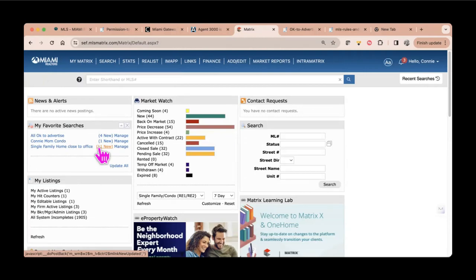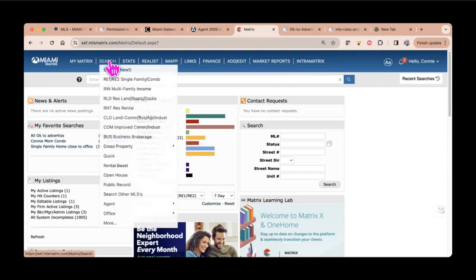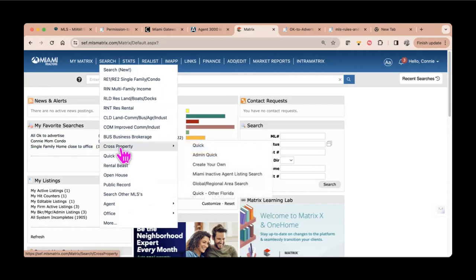So now let's get into it. How many of you are interested in knowing everything that you could possibly share okay to advertise? Everything. All right, so let's do it together, okay? We're going to come up to the search area, search. We're going to click on cross property quick. Everybody have that?